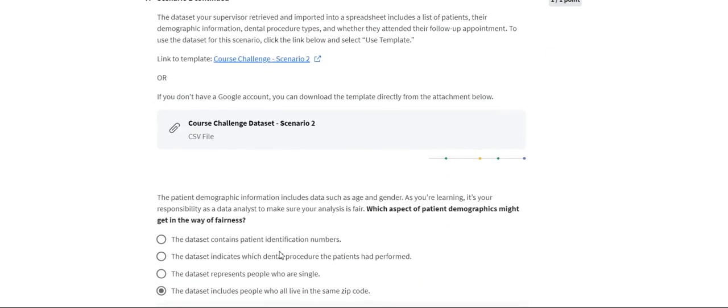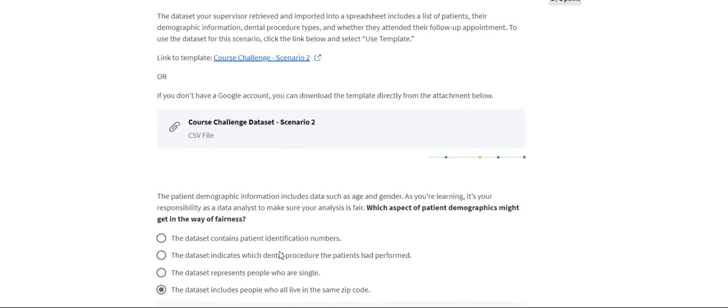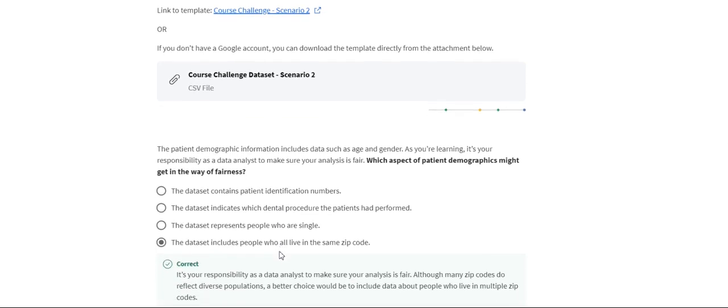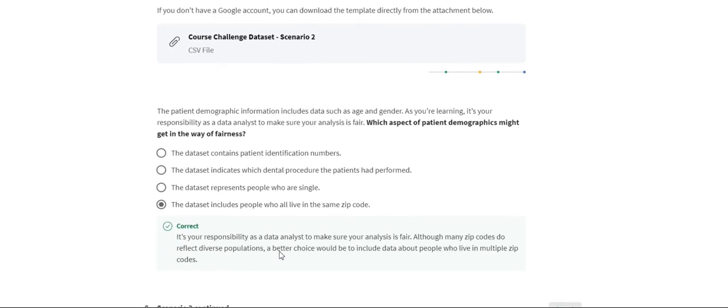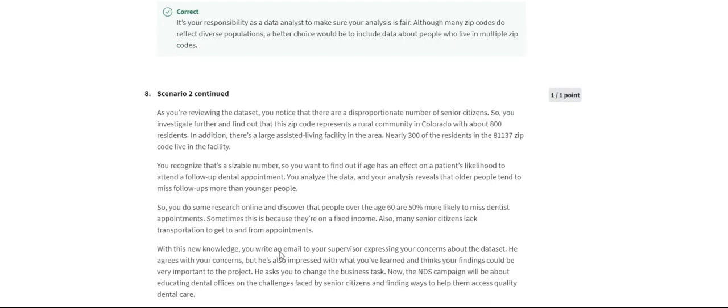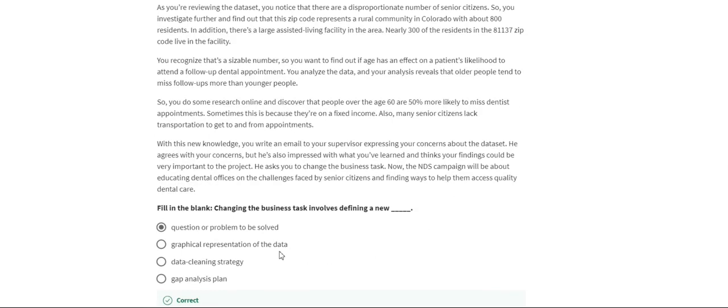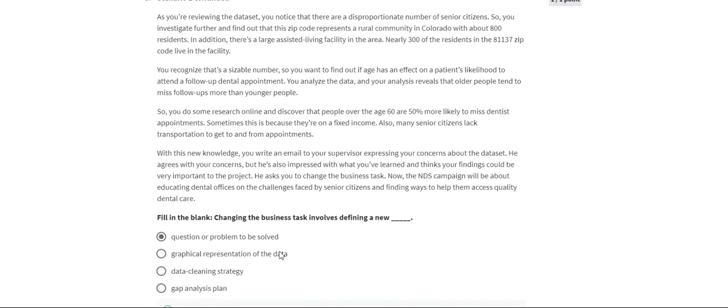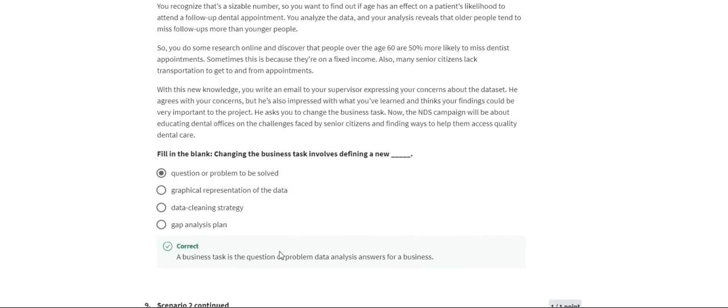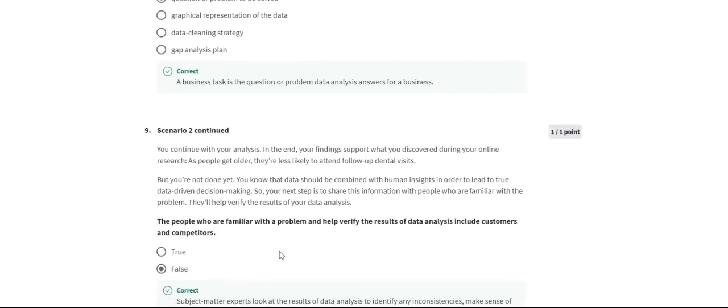The seventh one is, which aspect of a patient's demographics might get in the way of fairness? The data set includes people who all live in the same zip code. So if some kind of illness is going around that zip code, that might affect the analysis. So it is better to have a wider perspective. We have the eighth question as, changing the business task involves defining a new question or problem to be solved. So this is the answer.